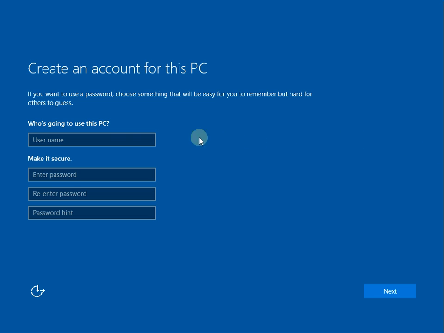Here we're presented with naming the actual user for the computer and then also entering a password. You can bypass any sort of password entry here just by not filling those fields out. If you have a Microsoft account, it's a pretty good idea to use it. You will probably get prompted to log into a Microsoft account if you have a network connection active. My computer does not currently have an active network connection.